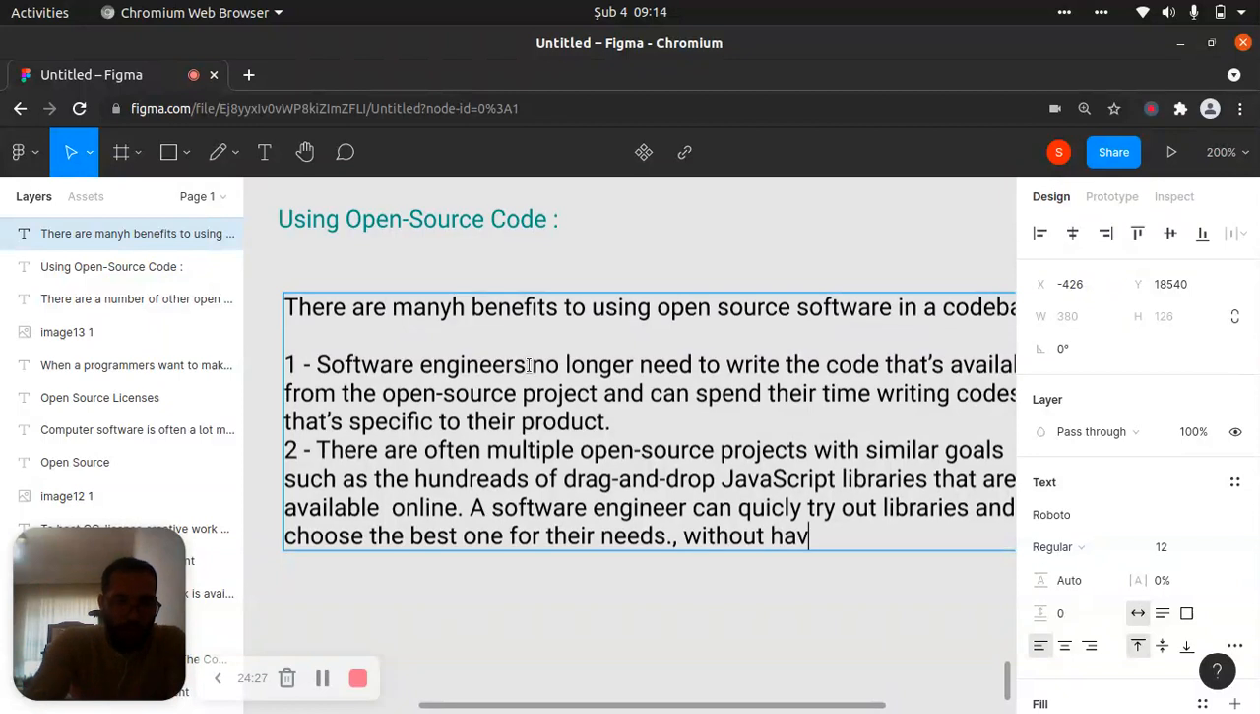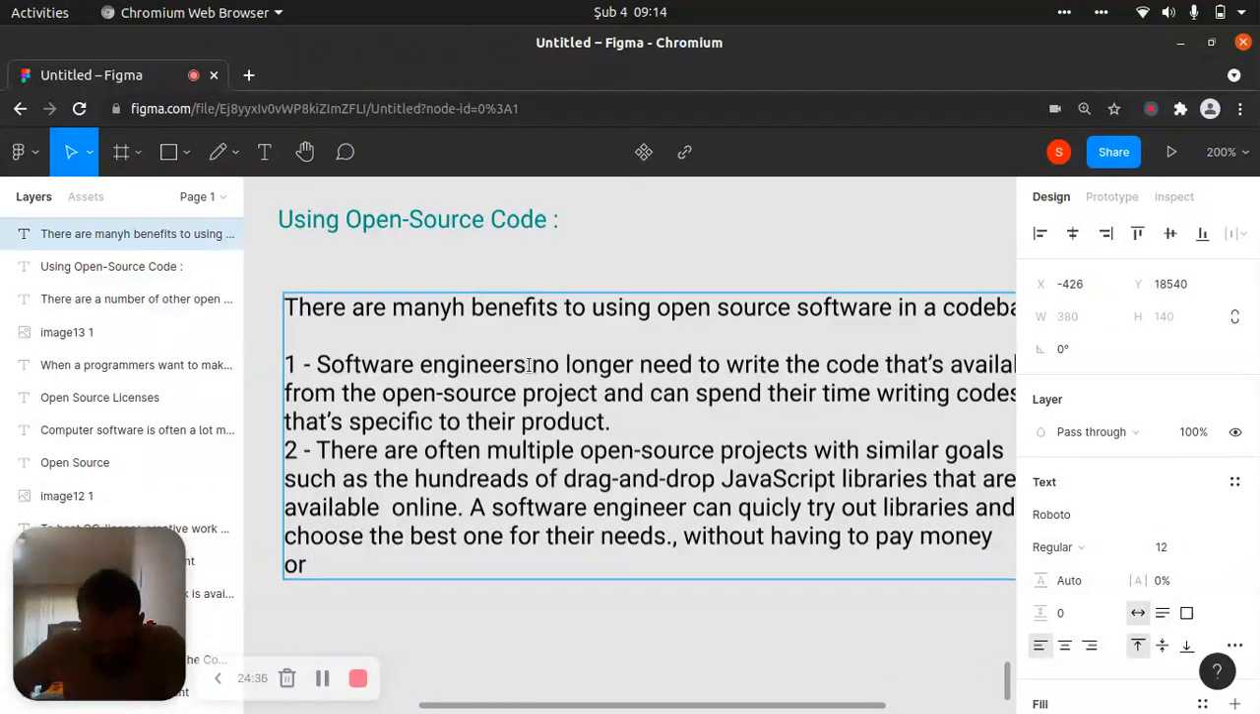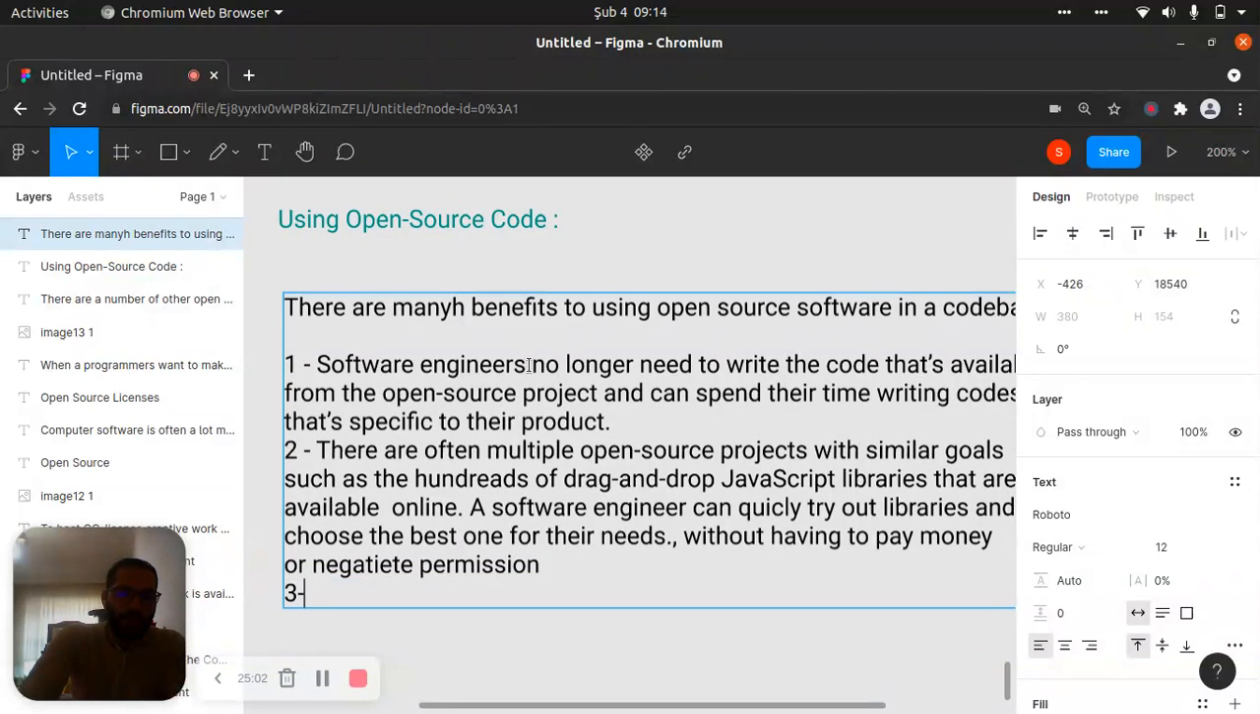Without having to pay money or negotiate permission. Let's say this one is three.